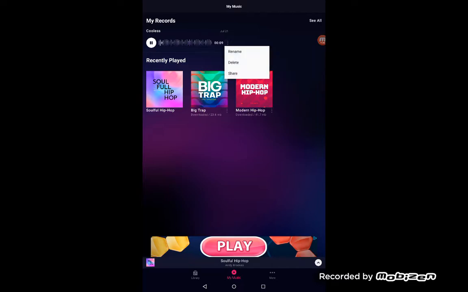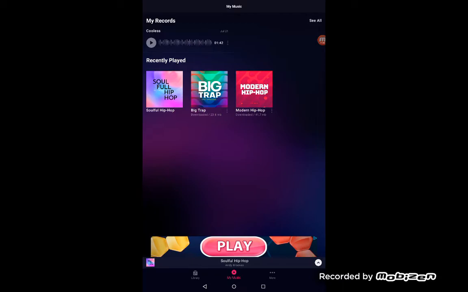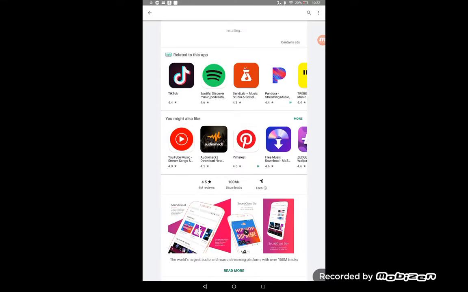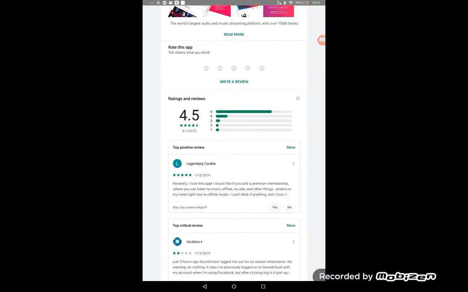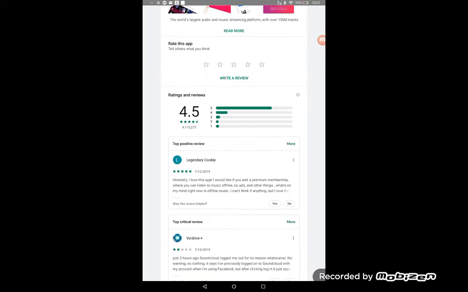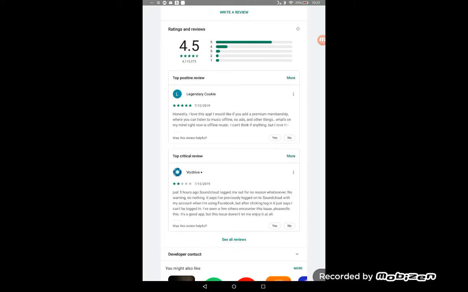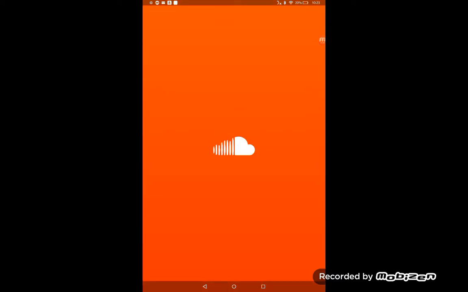Now you can upload this to SoundCloud. Oh wait, we don't got a SoundCloud. Be right back. Downloading it? It shouldn't take that long. Yep, it's not taking that long. 100 million downloads. I'll be right back. Sorry. Done downloading? Now let's enter it.